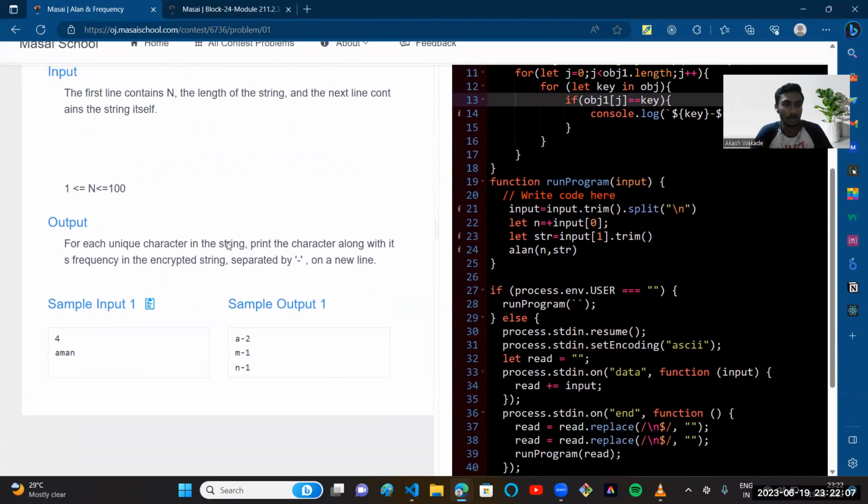If we talk about our output, what we want is that for each unique character in the string, print the character along with its frequency in the encrypted string, separated by a dash, on a new line. So A is present two times in the string, so A-2. Then M is present only one time, so M-1, and N is present only one time, so N-1. To get this output, first we need to find the frequencies.